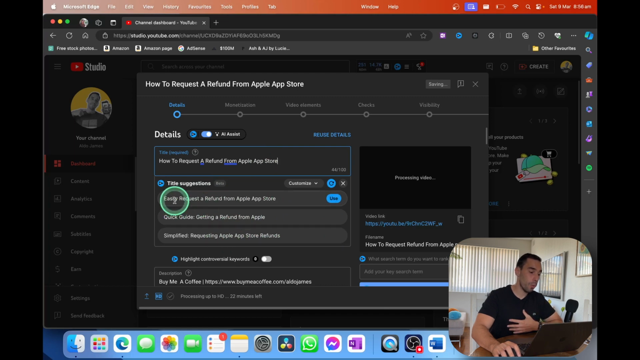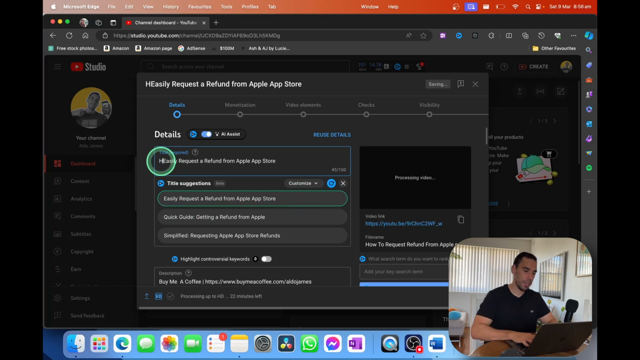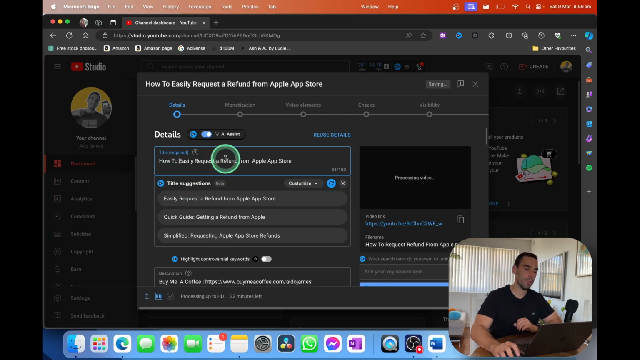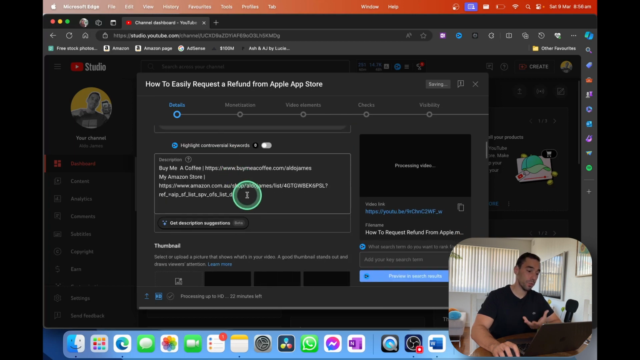I actually like this top one, which is quite cool. Easily request a refund from Apple. I'm gonna add that in, and you see my title changes, but I'm also gonna add at the front here, how to easily request a refund from Apple App Store. Now I'm gonna scroll down, and I'm gonna add a description here.